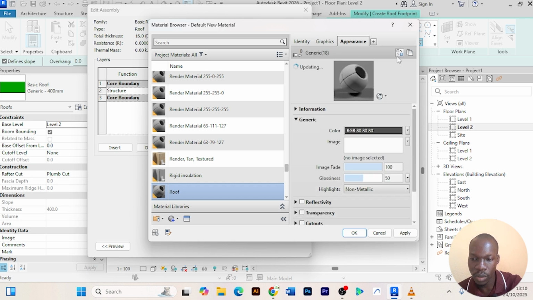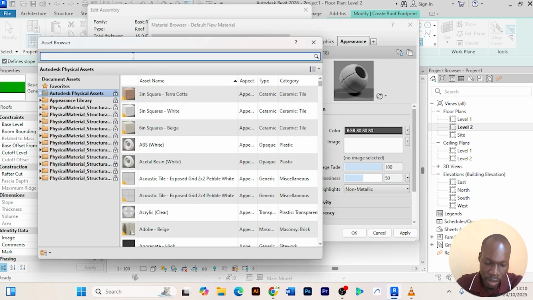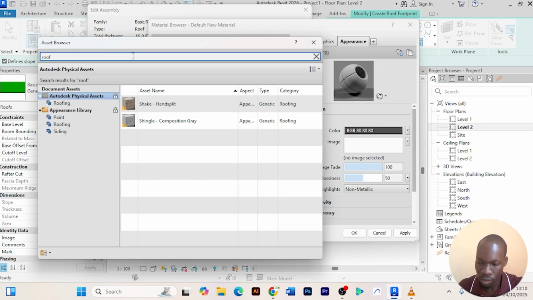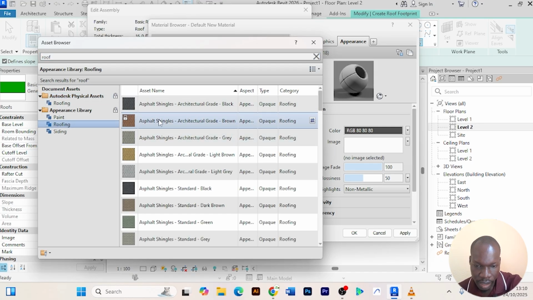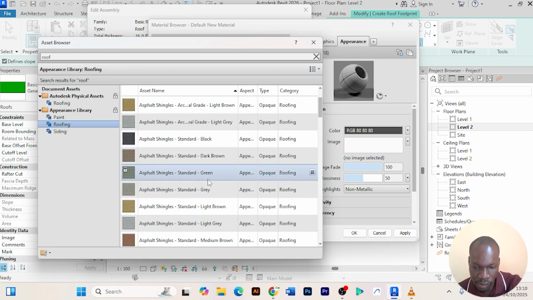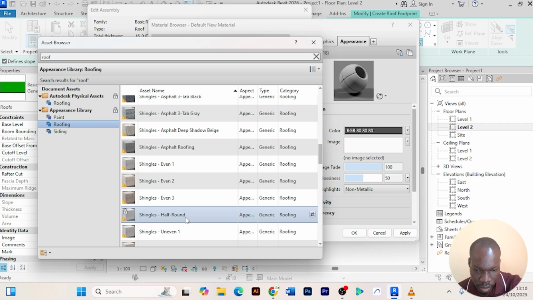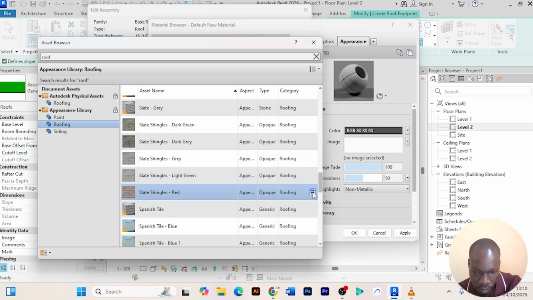In the appearance, we go to this icon to open the asset browser. From here I'll basically look for roof. It will give us all the materials that are used to create roofs. So when I select a roof, I'll see all these options. These are iron sheets, there are iron sheets, there are tiles, and all those different kinds of materials used for creating roofs.